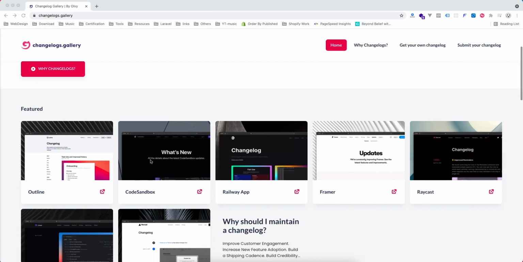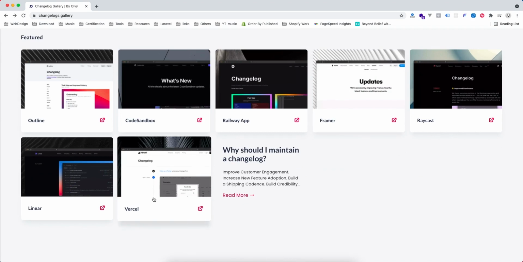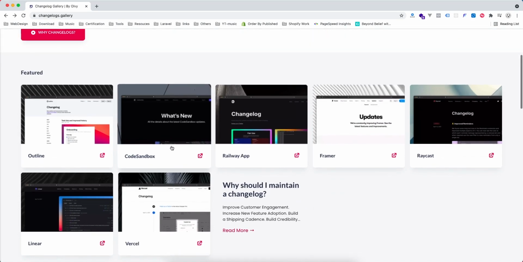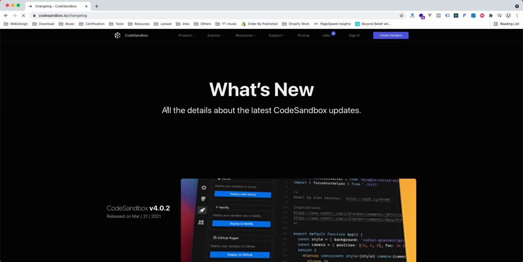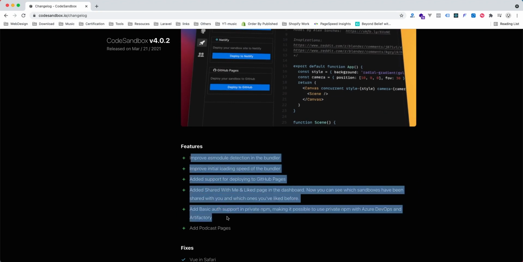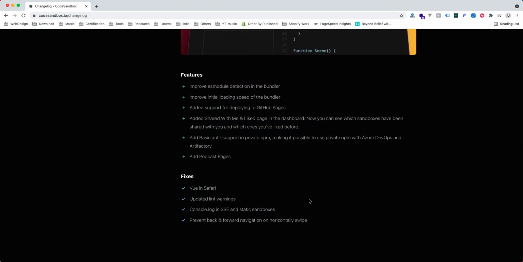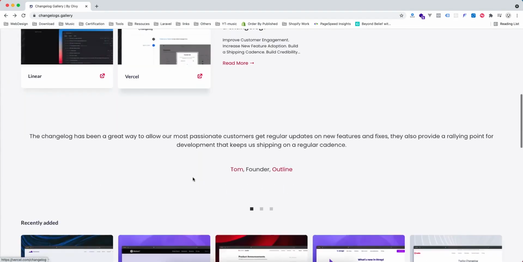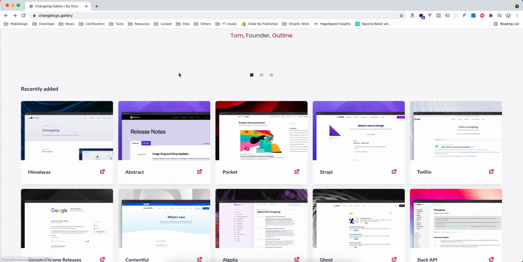For example, CodeSandbox is one of the examples, Outline, or Framer or Vercel, which are popular websites. If you click on CodeSandbox, it is going to take you to the changelog page of that one. For every version you can see here all the features that have come and all the bug fixes. So if you come back and scroll down, you can see the recent ones also.